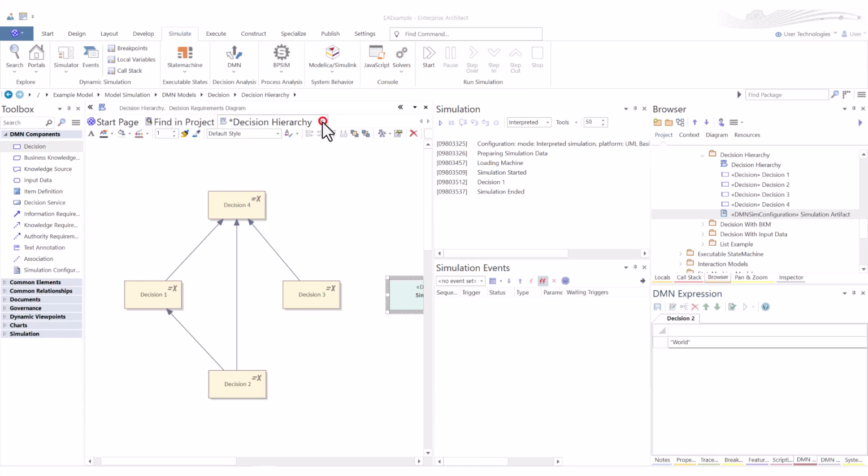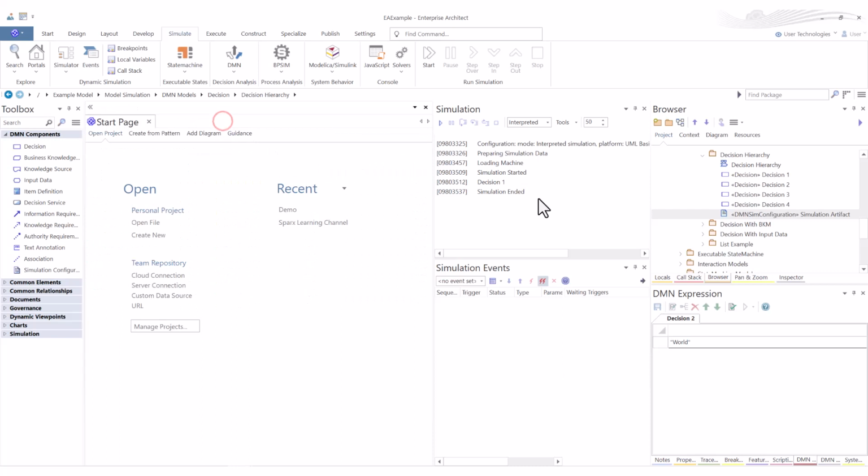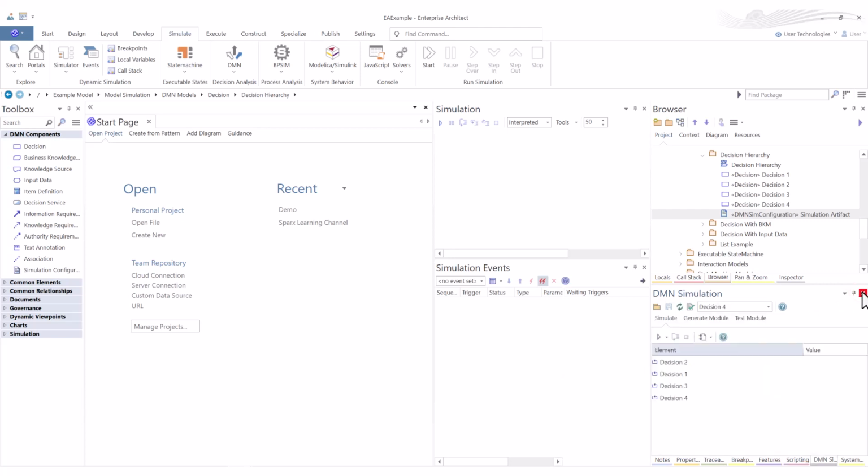Let's go ahead and close this model. No, I don't want to save anything. No, I don't need that. I want to clear results, and we'll keep this up here. And I don't need the DMN expression, DMN simulation, don't need system out or scripting. We're going to jump right now into business process simulation.